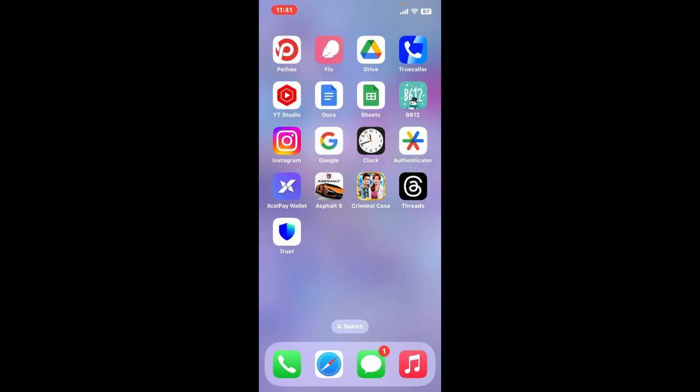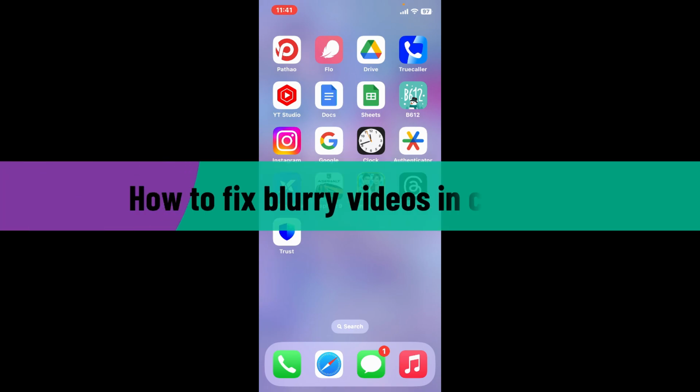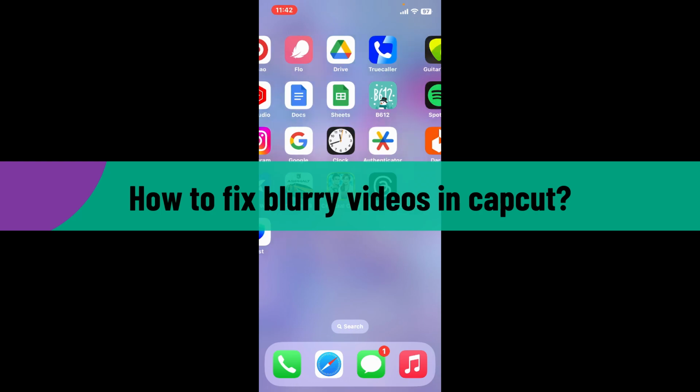In today's episode, I'm going to be showing you how to fix blurry videos in CapCut. So let's get started. First of all, launch the CapCut application.